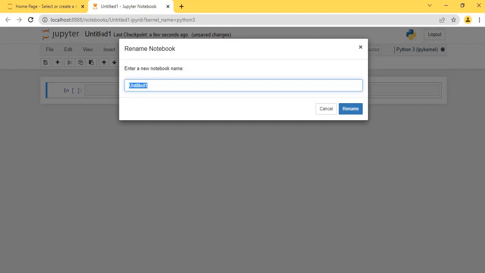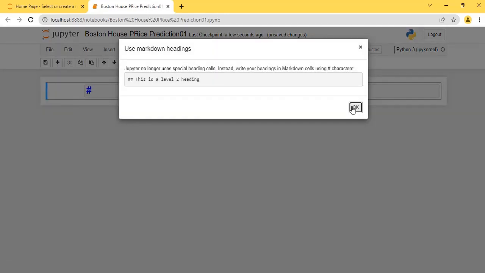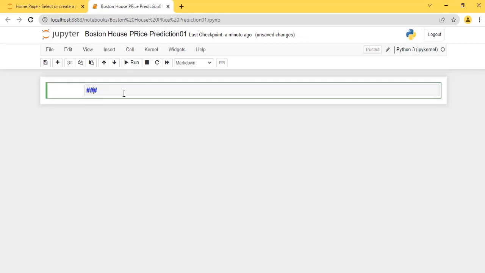To rename the file, double-click on the title and change it. I will save it as Boston House Price Prediction 01. So now we can start the programming for our house price prediction. You can write the code in a code cell, or you can create a text cell where you can make some comments about your code, what you are doing in that particular cell.